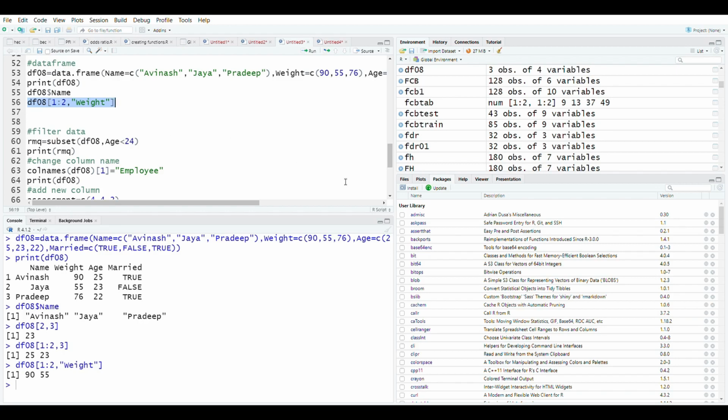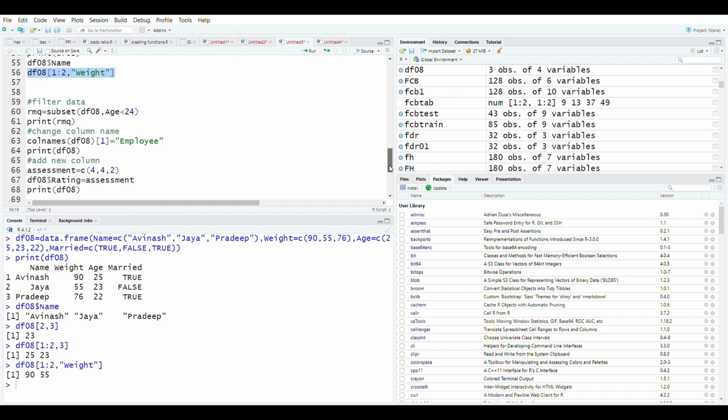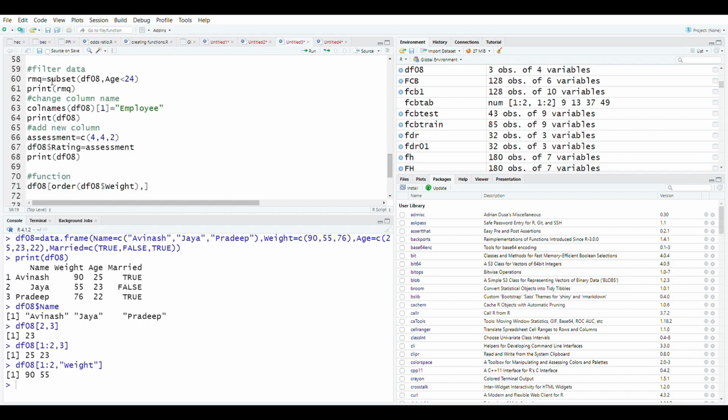So let's have some fun with the data frame. What to do if you want to filter the data? For that we use the subset function. Within parentheses you first mention the data frame which you want to filter and then the selection criteria. For example, I have mentioned the age column here and I want the data to be filtered in the age column where age is less than 24. So I have assigned that subset to the variable rmq. Now let's see what will happen after filtering the data.